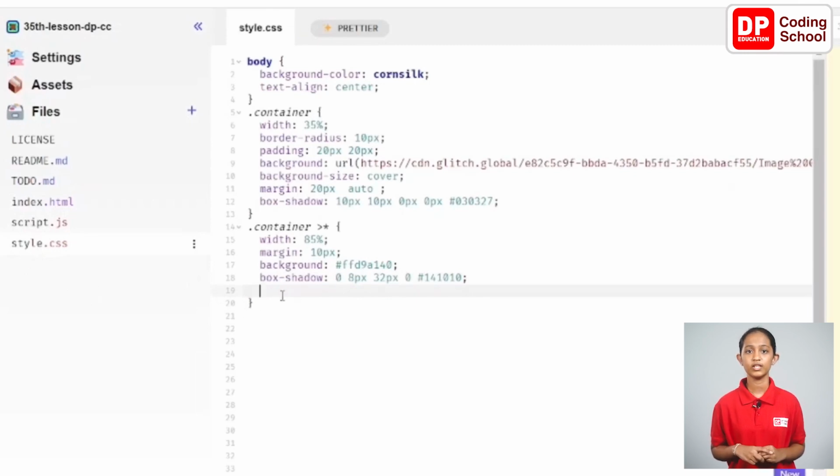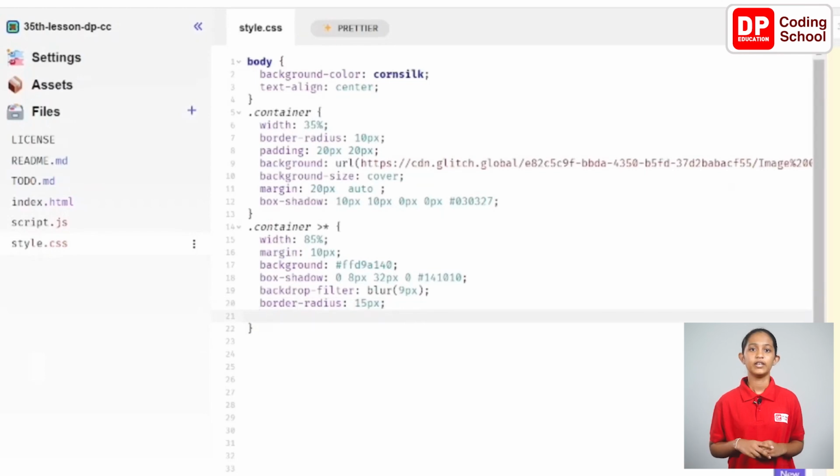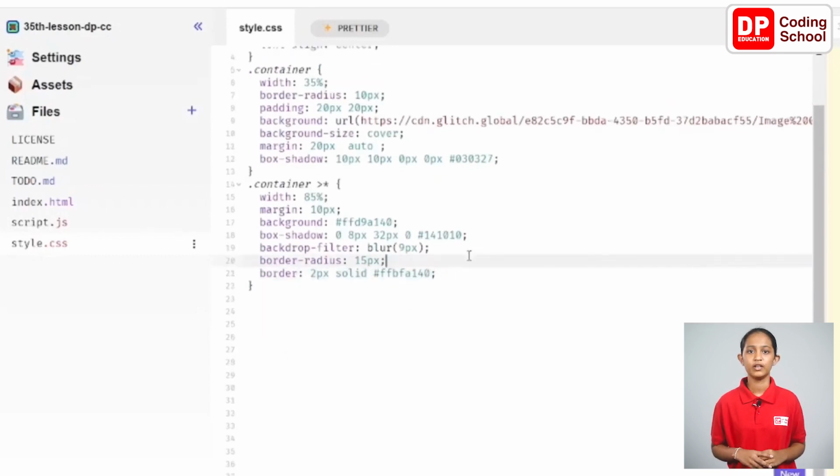Now since I want the backdrop to be blurred, from the 19th line, I give backdrop-filter: blur, and it is given as 9px in brackets, and apply a semicolon outside the bracket. Now let's adjust the border and border radius. From the 20th line, I gave border-radius: 15px; Now in the 21st line, it is given as border: 2px solid #FFBFA140; Now I give #album from line 23.